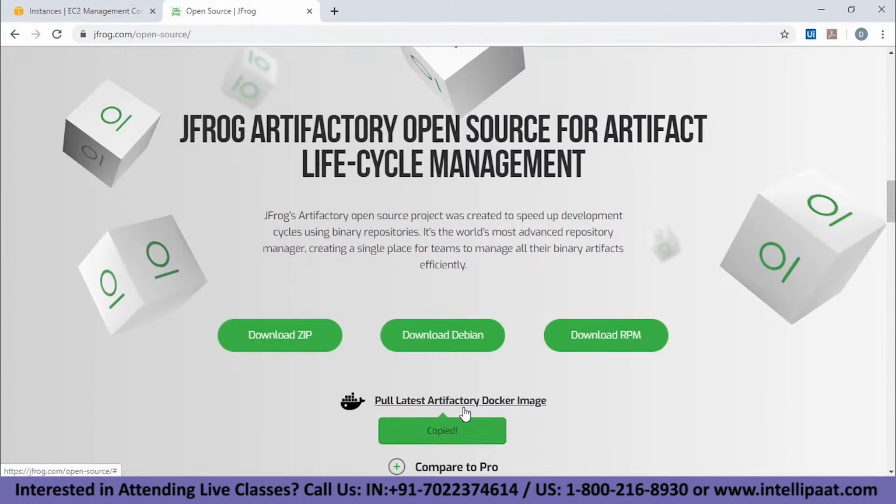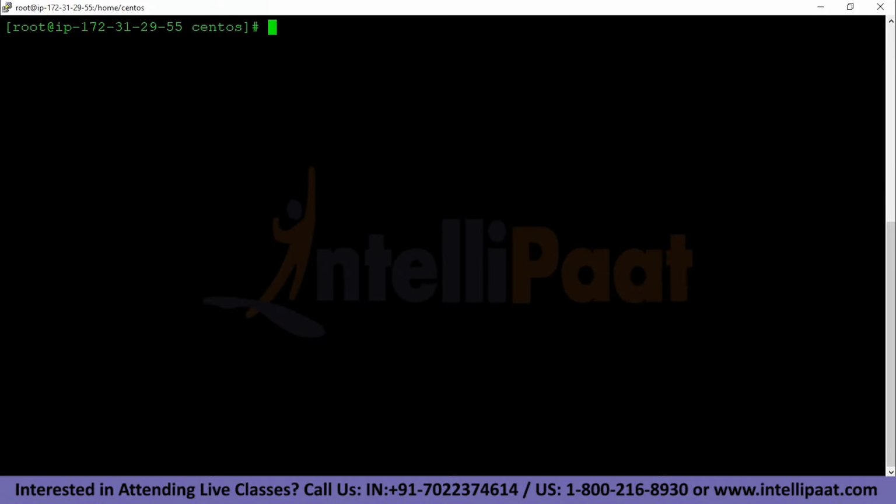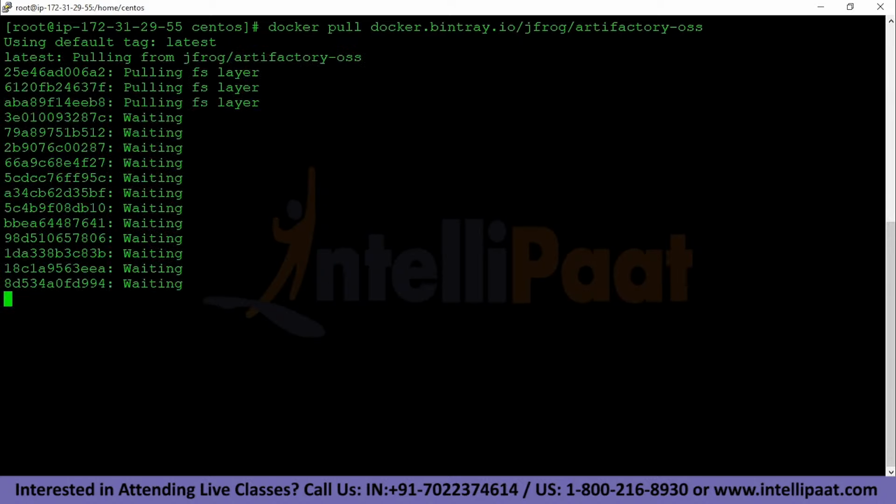If you click on it, copy the command and paste it to your clipboard, so you can come back here and paste that command. The command will be docker pull docker.bintray.io/jfrog/artifactory-oss, and press enter. This will start pulling the latest image for JFrog Artifactory OSS and store it inside your instance.